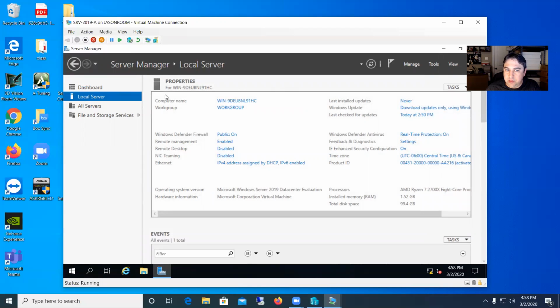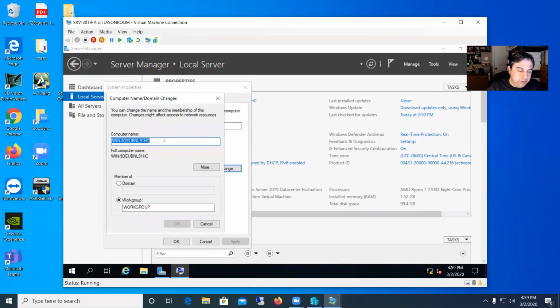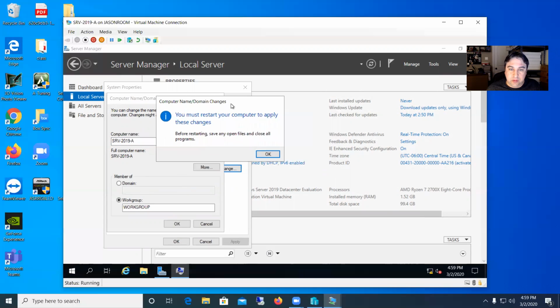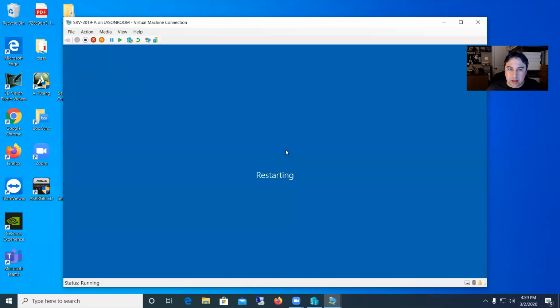And then the last thing I'm going to do is we're going to name this computer to match what I put in Hyper-V, this SRV. So we'll go ahead and click that. And let's see, once that system properties open, you can hit on this change button here to change the name. And so I'm going to go ahead and just erase that and say SRV 2019 A. And this does require a reboot, so I'll hit OK for this. And it says, yep, you must restart. I'll hit OK, close, and I'll go ahead and let it restart now.